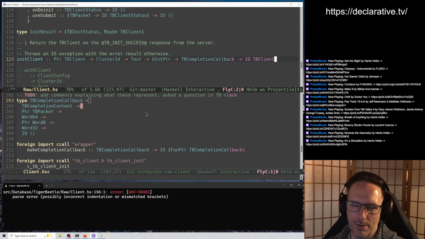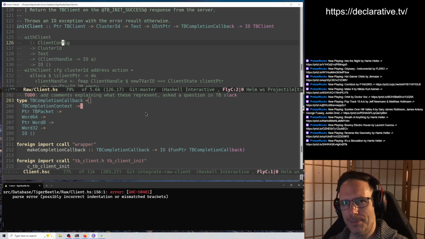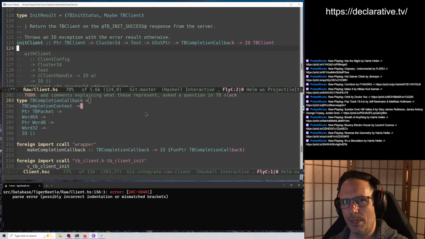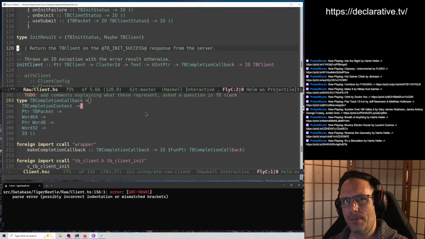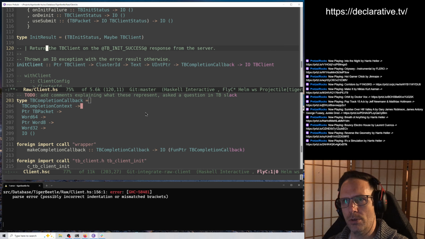But what else are you going to do if you can't init the client, right? In the failure case, I guess you could programmatically catch it and retry the connection a bunch of times. So maybe we actually do want to do that. I just don't like the dependent pair there in this API. So if we try this init result type, the only time TB client is going to be just something is when the value of this TB init status is success. Otherwise it's false.